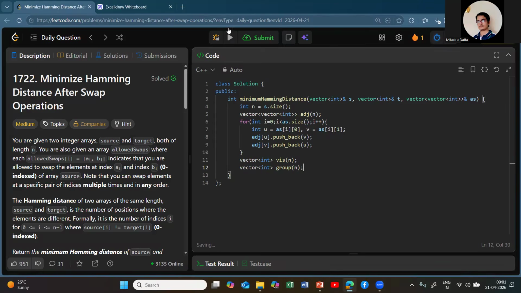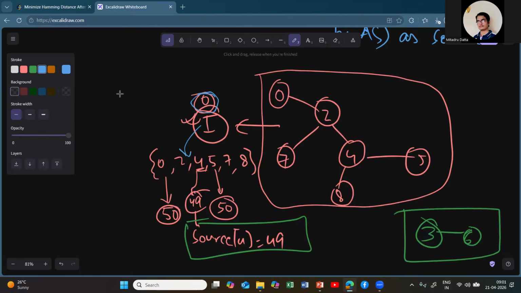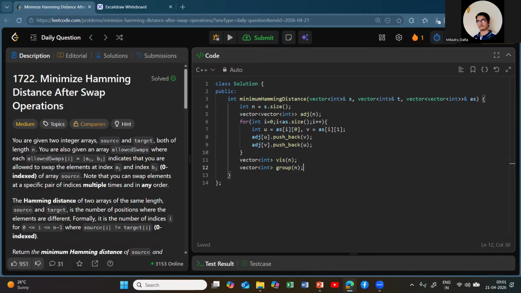So what I am making is basically a map. Each element will map to which group I am part of. 0 will say that I am belonging to zero's group. 2 will say that I am in zero's group. 4 will say that I am in zero's group. So if this group is 0, every element will map to 0. So I will get the group number very easily from each and every element. That is why I am making this group mapping.